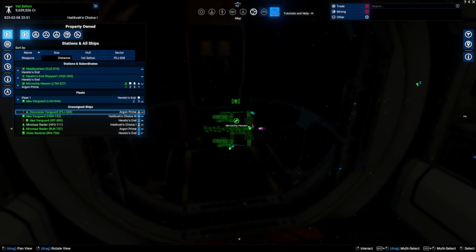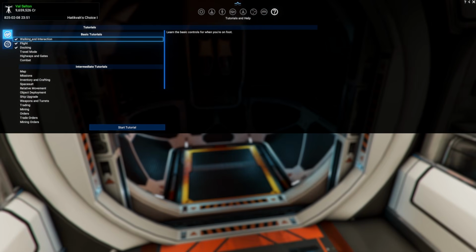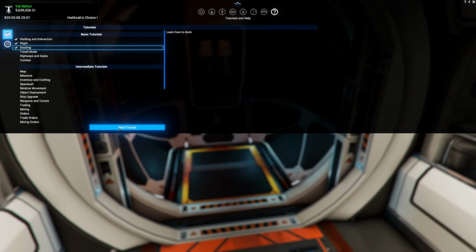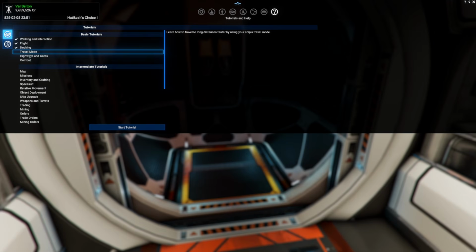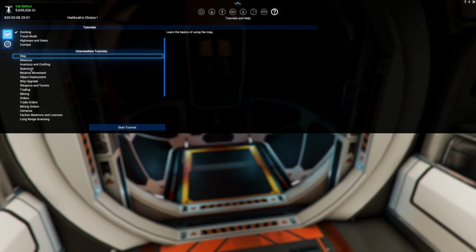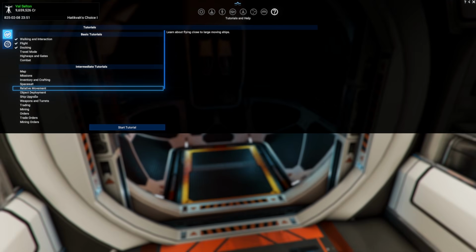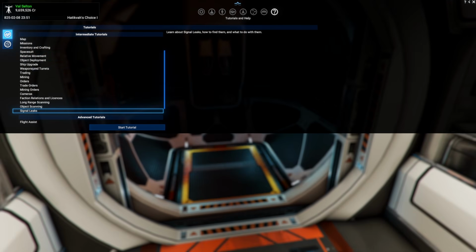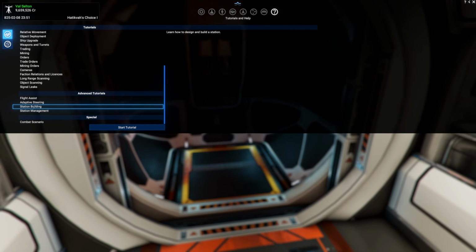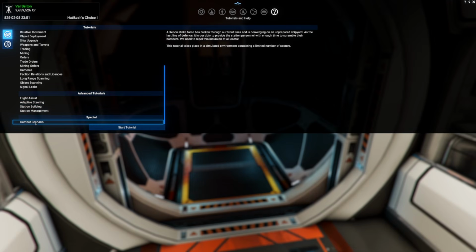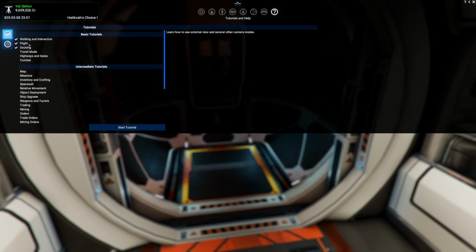Now we have these tabs up here. So you have your tutorials and help, which you can go through these and you can start the tutorial and it'll do a little in-game how to do things. You have your intermediate, which it'll show you the maps, missions, inventory. But a lot of people have been complaining that these are fairly outdated and are not up to date. I don't know how true that is because as you can see, I have not done them since my very first days in the game. But you have external resources as well.